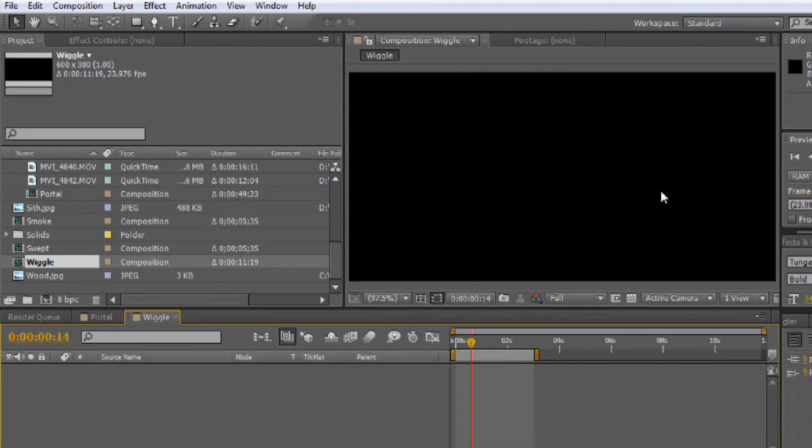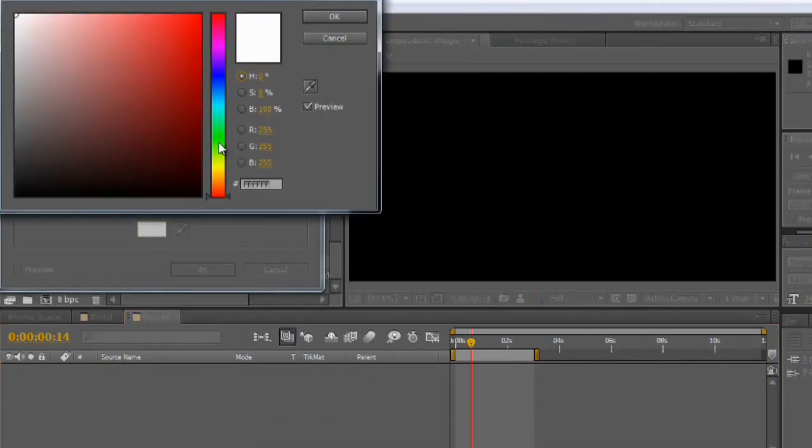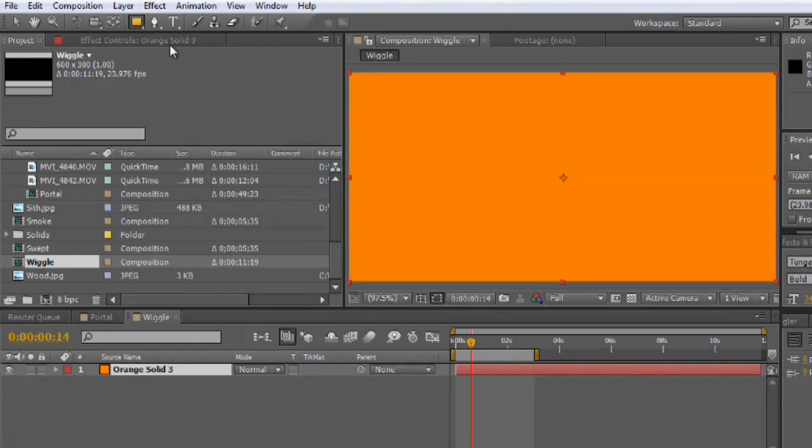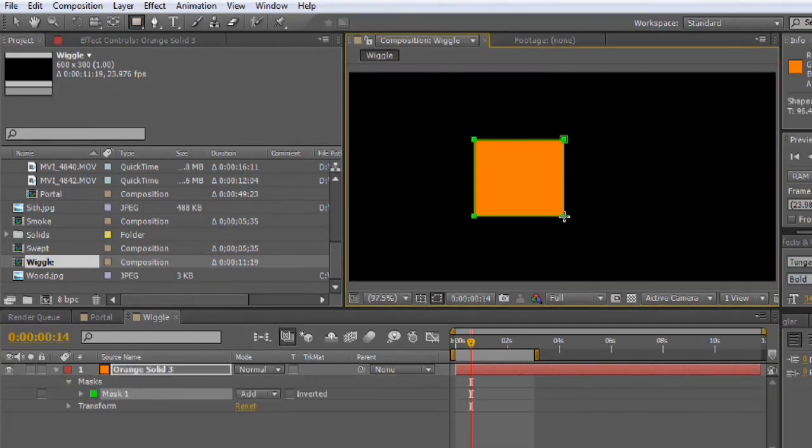Here I've got an empty composition, and what I'm going to do is create a new layer. We'll make a nice orange layer. And I'm going to create just a box, so a square mask. There we go. Or excuse me, rectangular mask. I'm going to set this so that it kind of jitters and jumps around right where it's sitting.